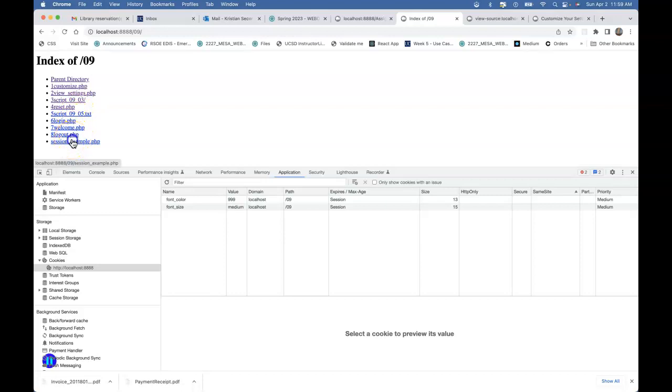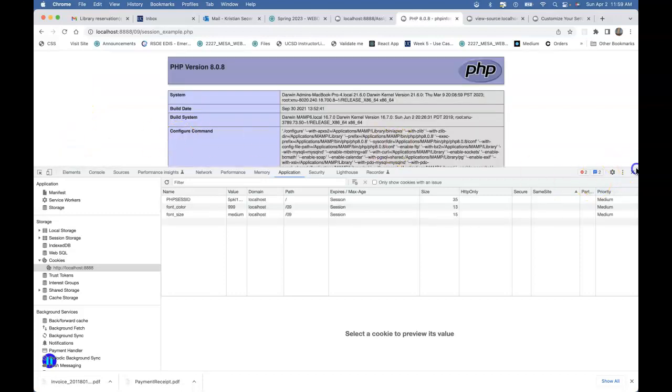So when I do session example here, what I want to show you is we've got the session ID here. And this is the value of that ID. And localhost, and this is the pathway, which means the root for localhost. And it expires once the session is over.